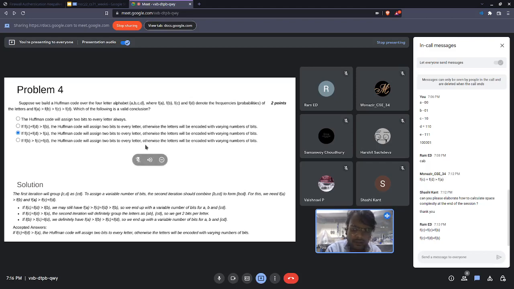Okay, Sashi, what is your question exactly regarding space complexity? I just want to know if you can show an example of how we calculate this. So you mean space complexity as in the memory that an algorithm will take, right? Yeah, in GATE sometimes they ask questions.